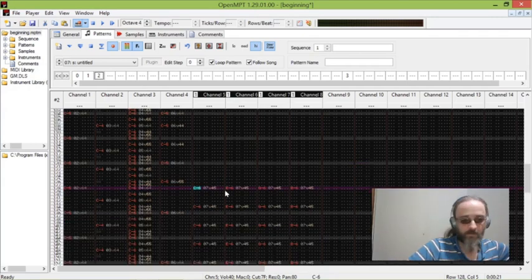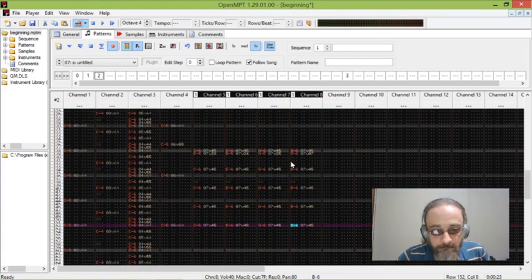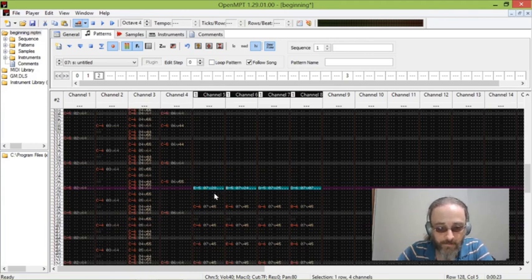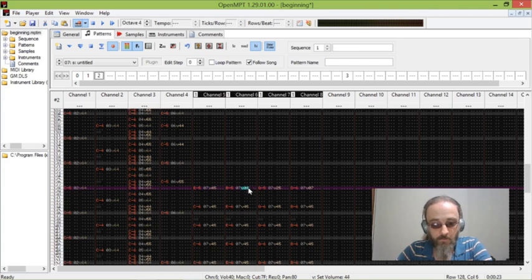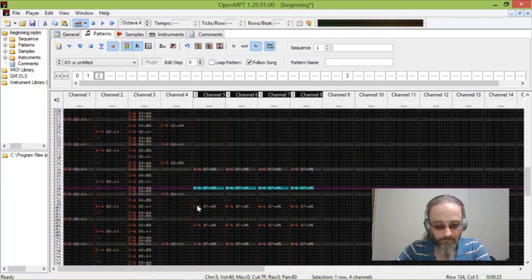Then let's try an E minor 7th. Okay. 45, 45, 45, 45, and we want these 5s to go up an octave. Keep everything in our 6th octave here.